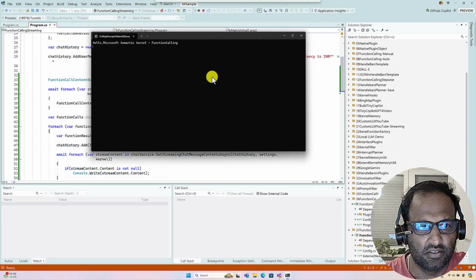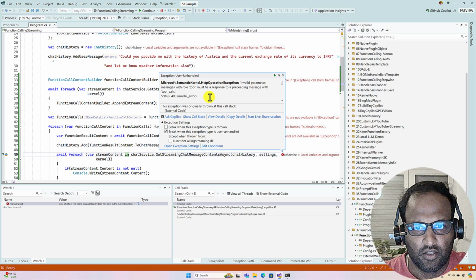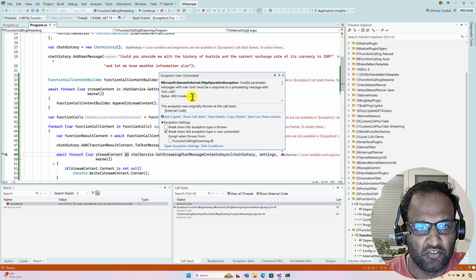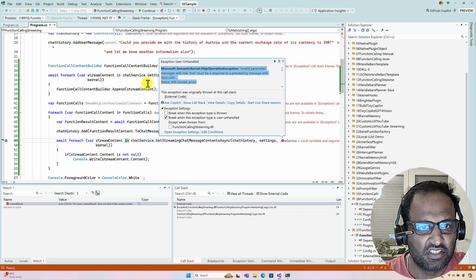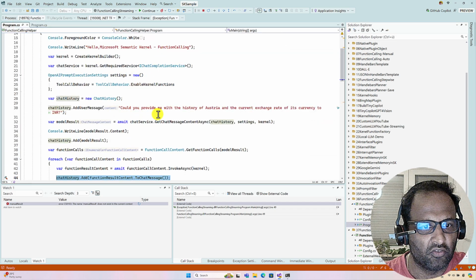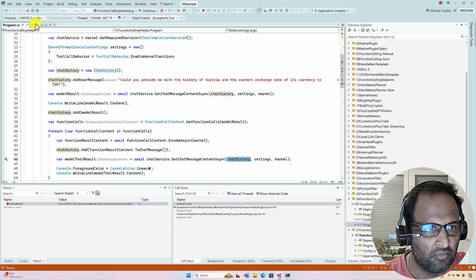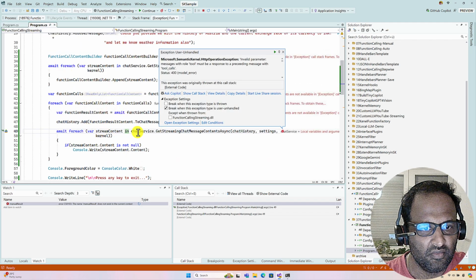Application started. So, a bug: invalid parameter, message with the role tool must be a response to a preceding message with tool calls. Do you remember this bug? This bug, I already mentioned. We have to pass the first message information also. The ChatMessageContentAsync will return the result. This result also we have to add to the chat history. The same we have to do here also. After that only it will work, otherwise it won't work.